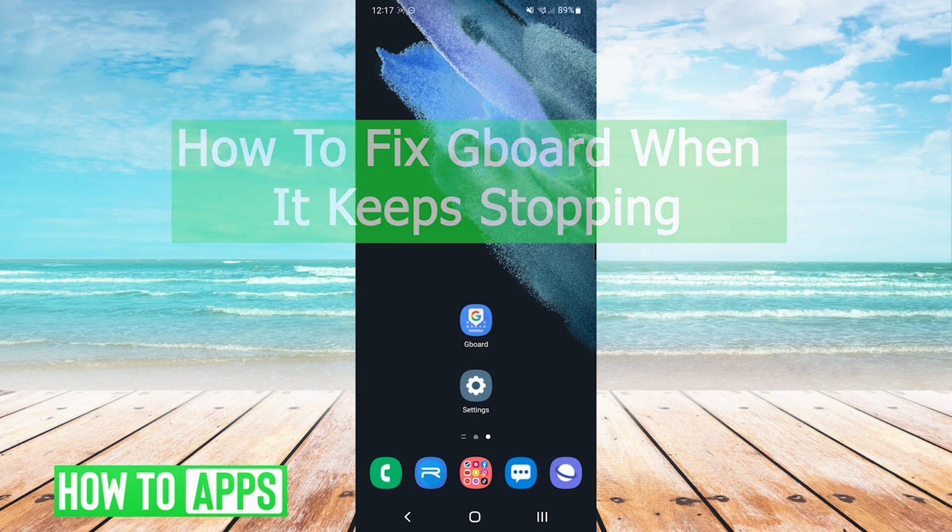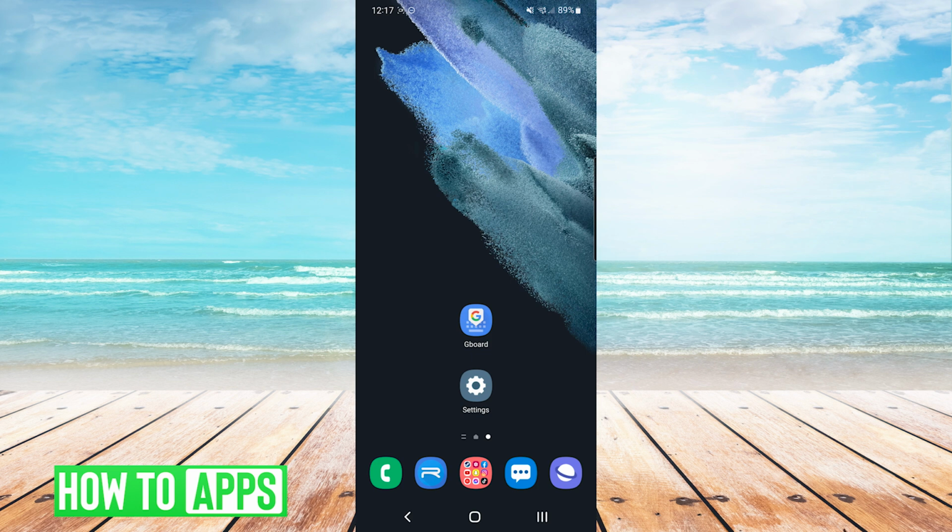Today I'm going to be showing you how to fix Gboard when it keeps stopping. It's fairly simple, so we'll jump right into it.